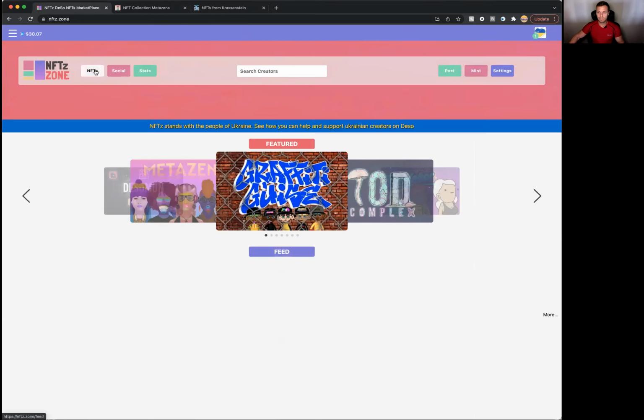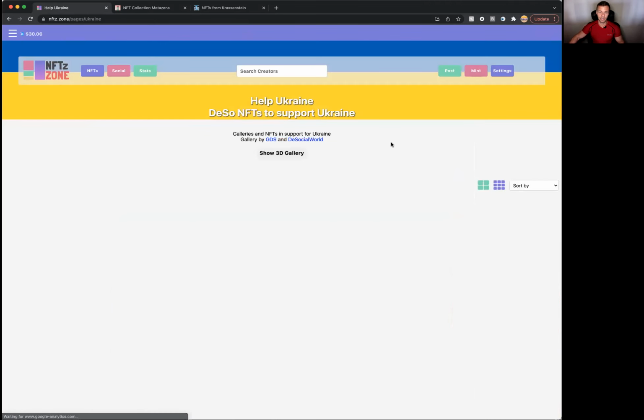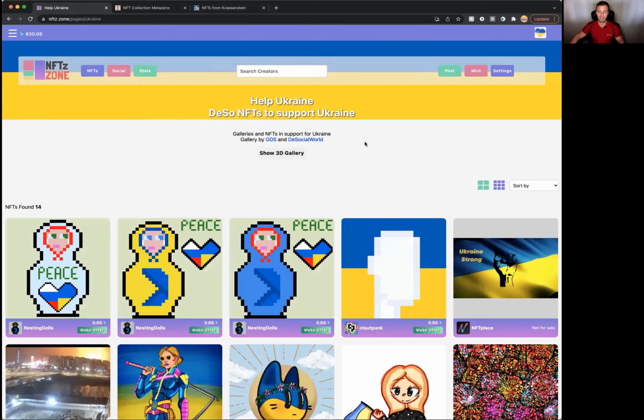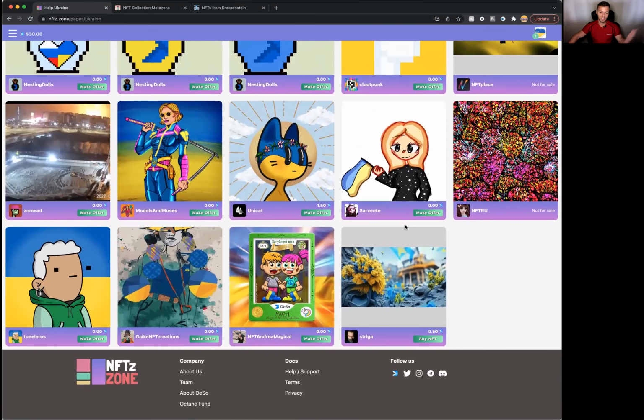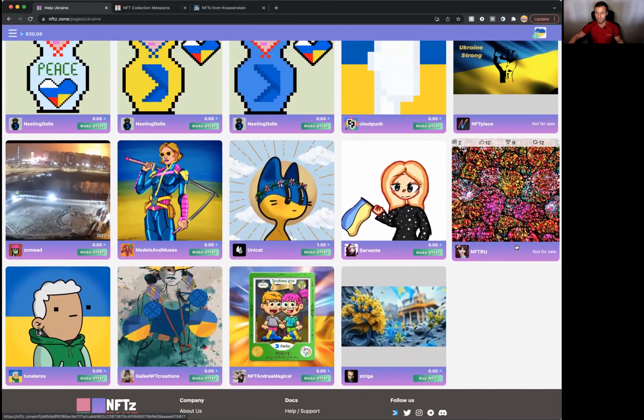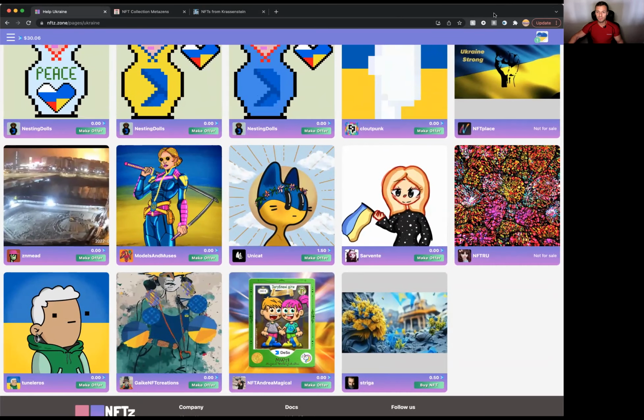Now, finally, I'm just going to show you the Ukraine gallery. This is all the NFTs that have been created where their royalties all go to Ukrainians or a Ukrainian cause. As you see, Matryoshka's Nesting Dolls, Clout Punk, NFT Place. This is just a collection that we created because it's something we can do. And I think that's everything. I think I've covered everything as far as what can and cannot be done on the new NFTz.